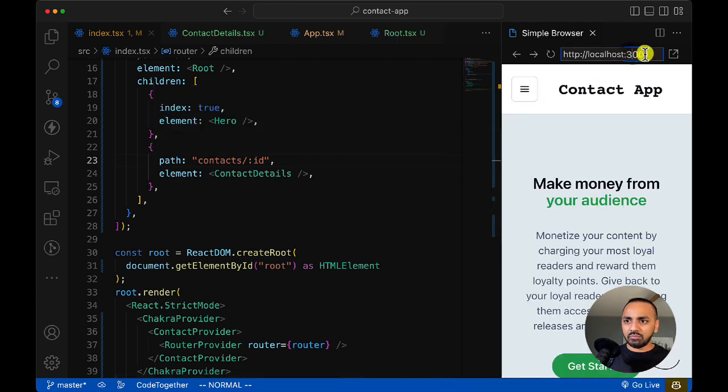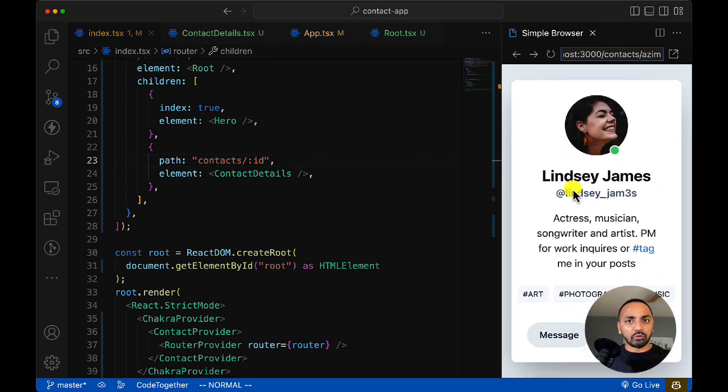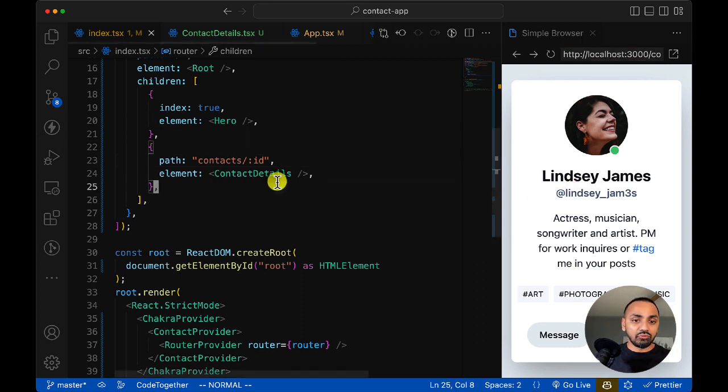So nothing really changes, but if I try to navigate manually to contacts/ASM, doesn't matter, it's the card that we copied over from the Chakra template, which is working fine. But of course, I don't want it to just show hard-coded information. I want it to know the contacts that we have in our contact provider, the contact context, and I want to render those out accordingly. So let's do that really quickly.